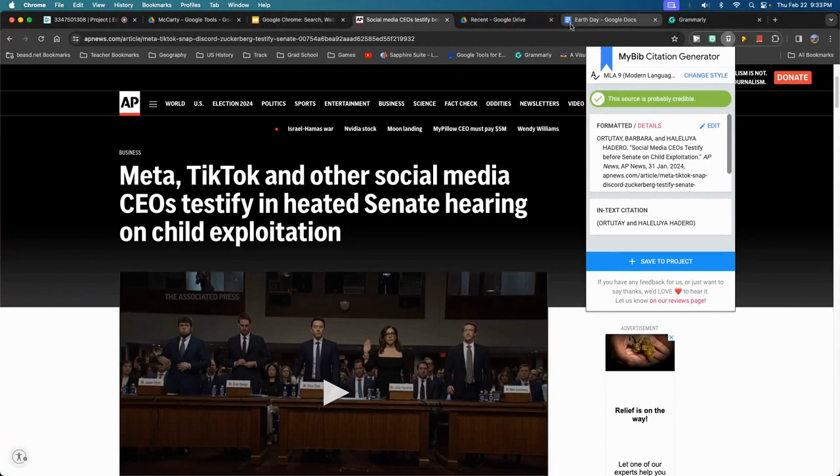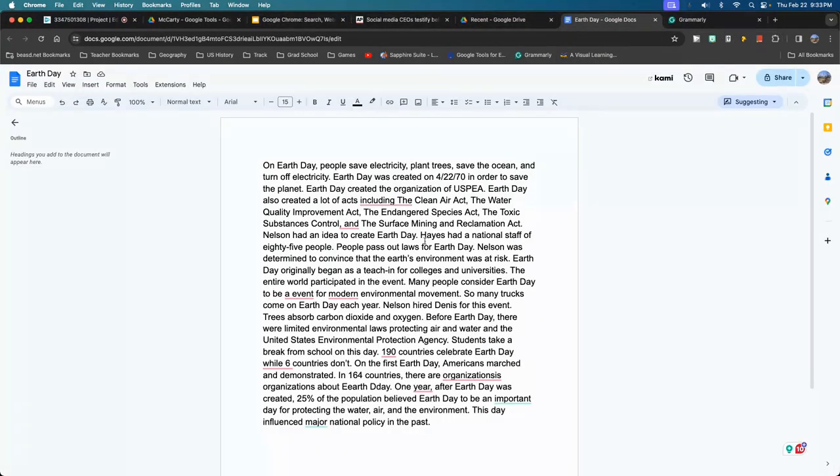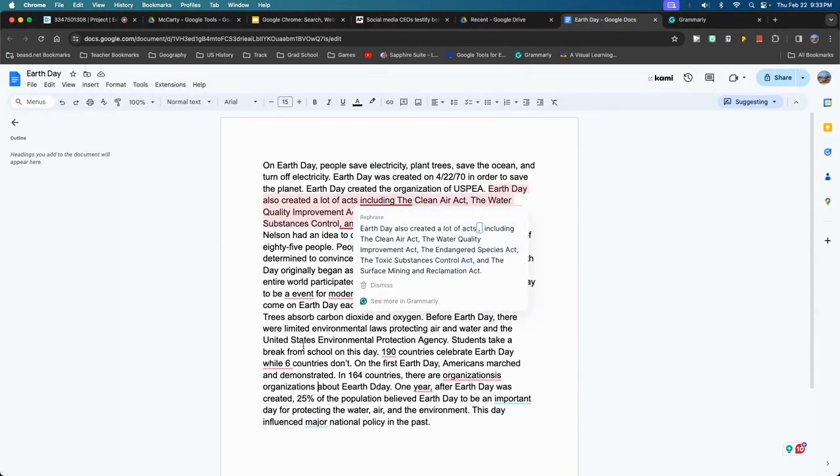The next extension is Grammarly. And I find my students have a lot of trouble with grammar, punctuation, and spelling, and they will turn in an assignment that looks like this with all these red dots or lines, and they don't realize that Grammarly is actually giving them suggestions of how to make their writing better.